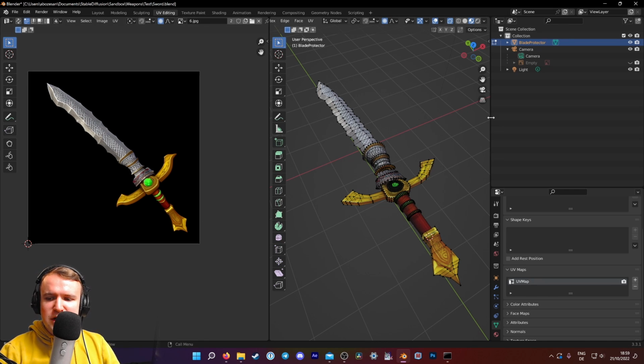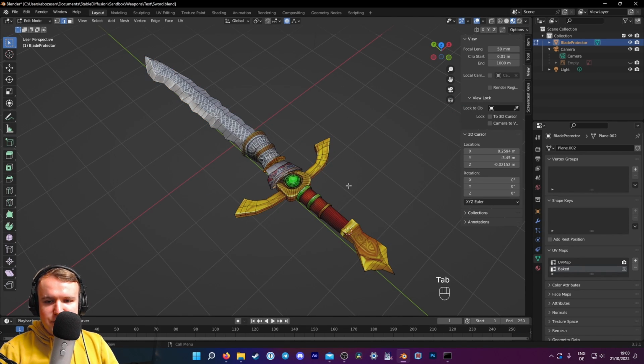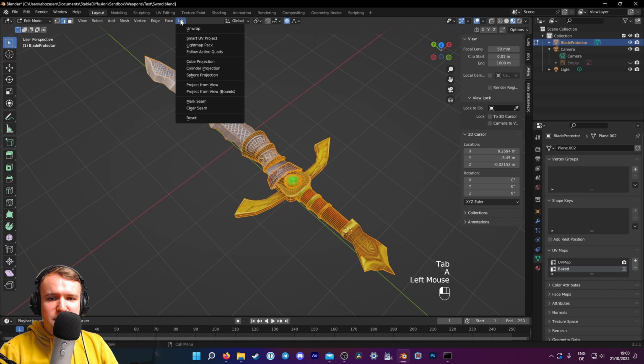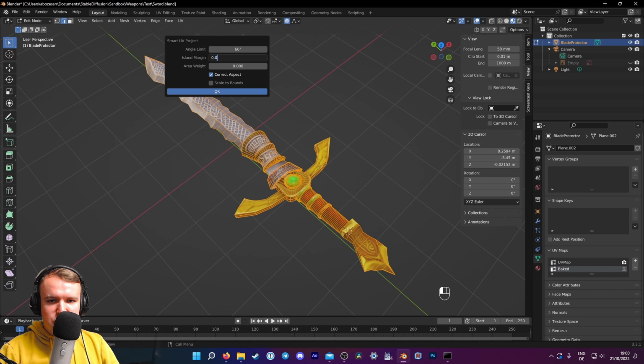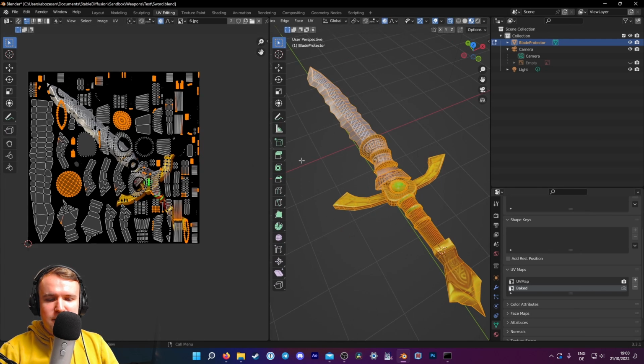That's not really useful. So what we're going to do next is we're going to create a new UV map. And we're going to call it baked because of what we will do later. And now we're going to select everything, go up here, UV, Smart UV Project. We want an island margin of around 0.01. That's good. Click OK. And now you'll see our new UV map. So this is the baked one. And you'll see all the different individual parts on here. This is, of course, our blade. We can recognize individual pieces here.